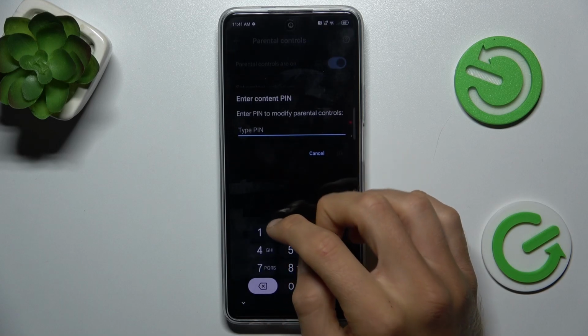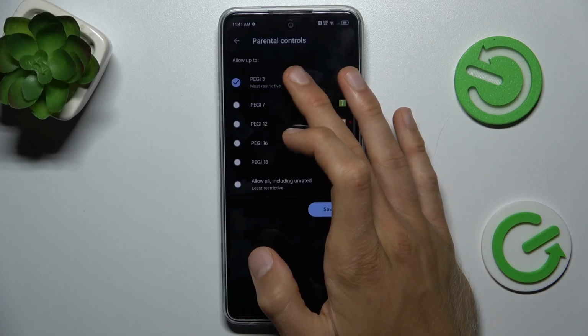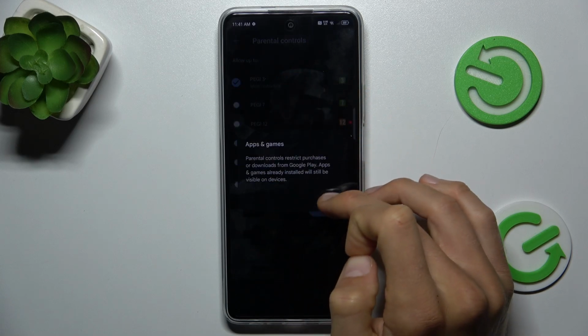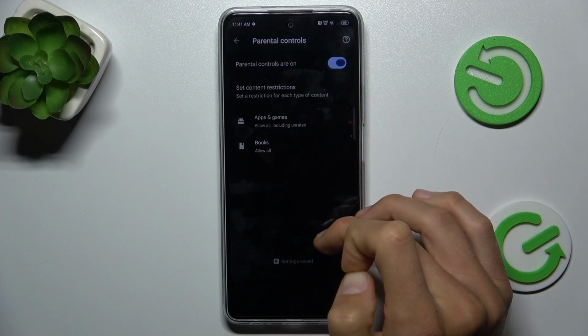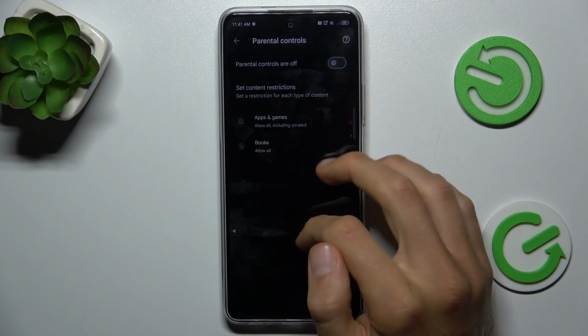To change it, tap it, enter your parental control PIN, and now we can easily change it from PEGI 3 to maybe allow all, included unrated, confirm by save, or we can also turn off your parental control by switching it off.